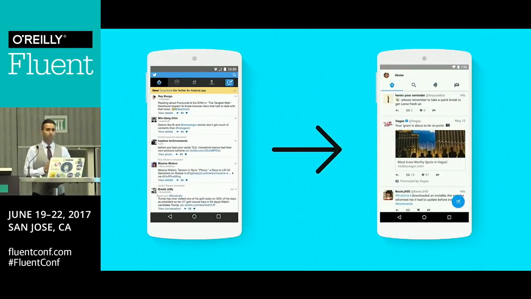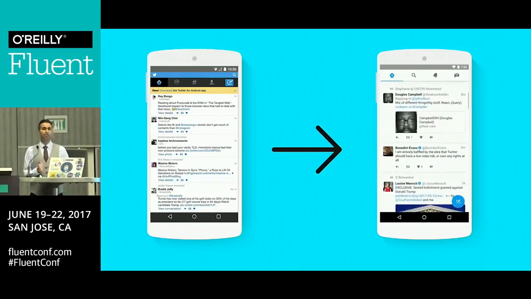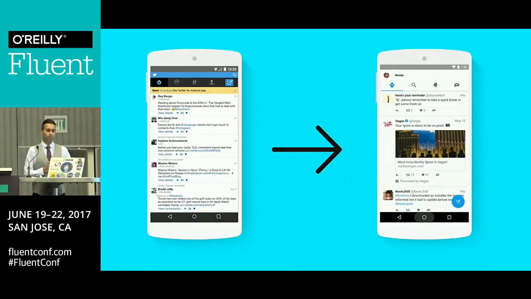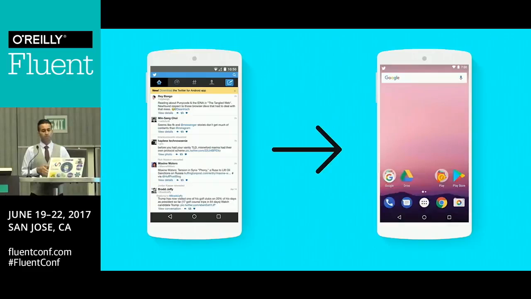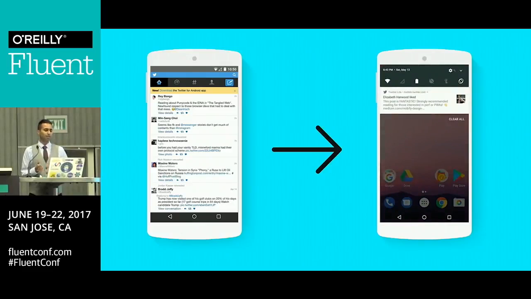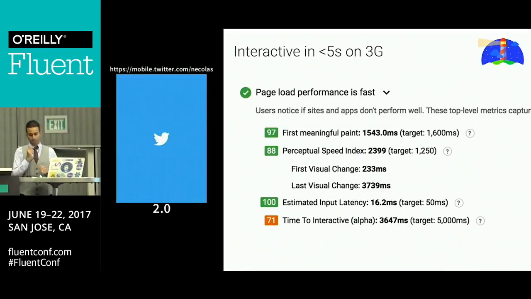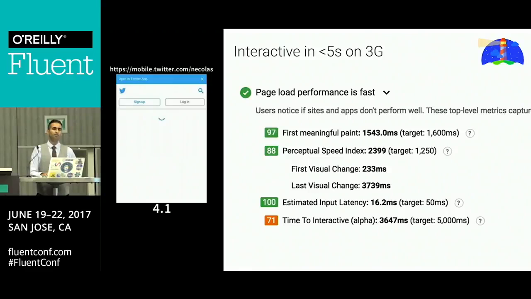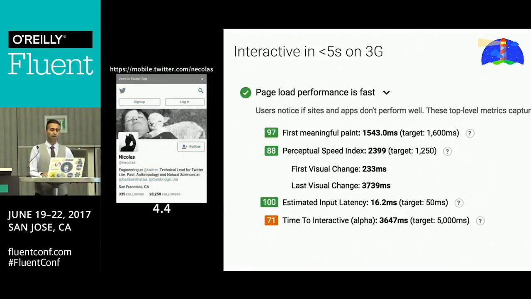Twitter is a company that has about 330 million active users, 80% of whom are on mobile. And with this progressive web app, they were able to accomplish something like 1 million daily loads from the home screen. But that's not what I'm interested in. I was really impressed to see that they were able to get this application interactive in about 5 seconds. This is a React and Webpack app, by the way.